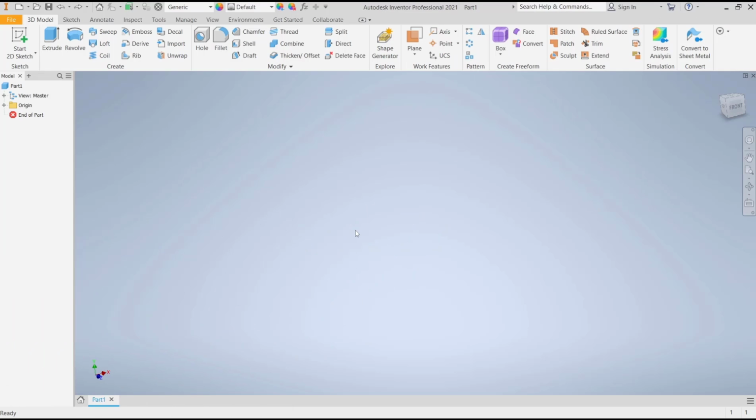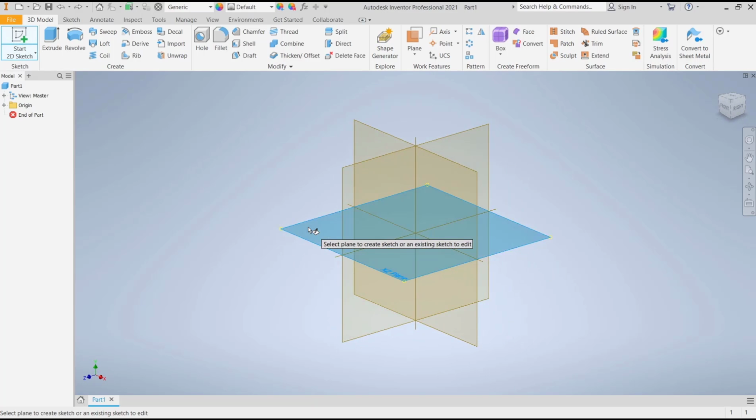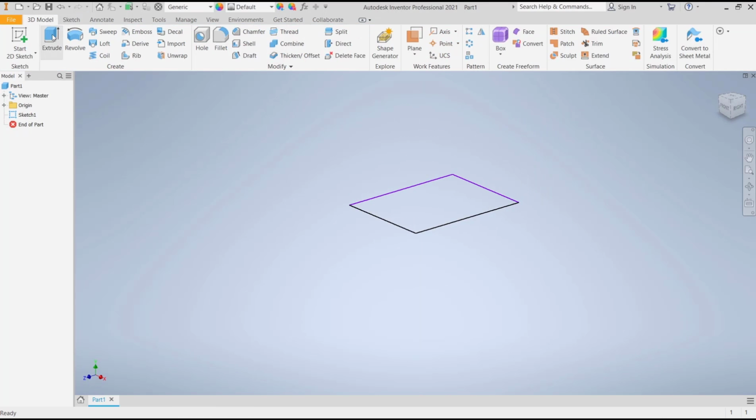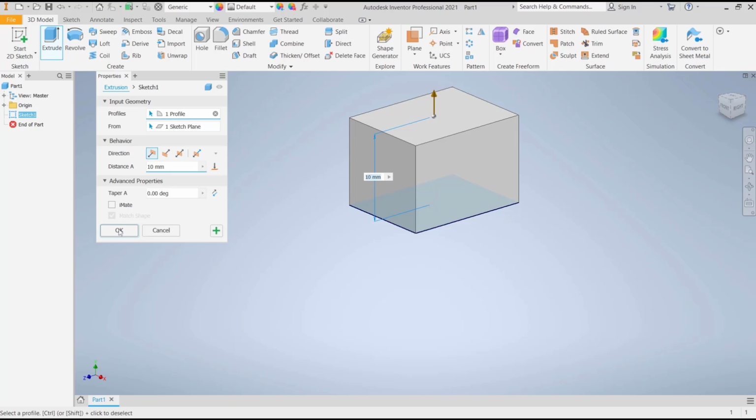Hello everyone, today we are going to learn basic Inventor tutorials: how to create plane at angle. So for example, I will create simple 3D objects. I will draw a rectangle and use the extrude tool to convert it into 3D.